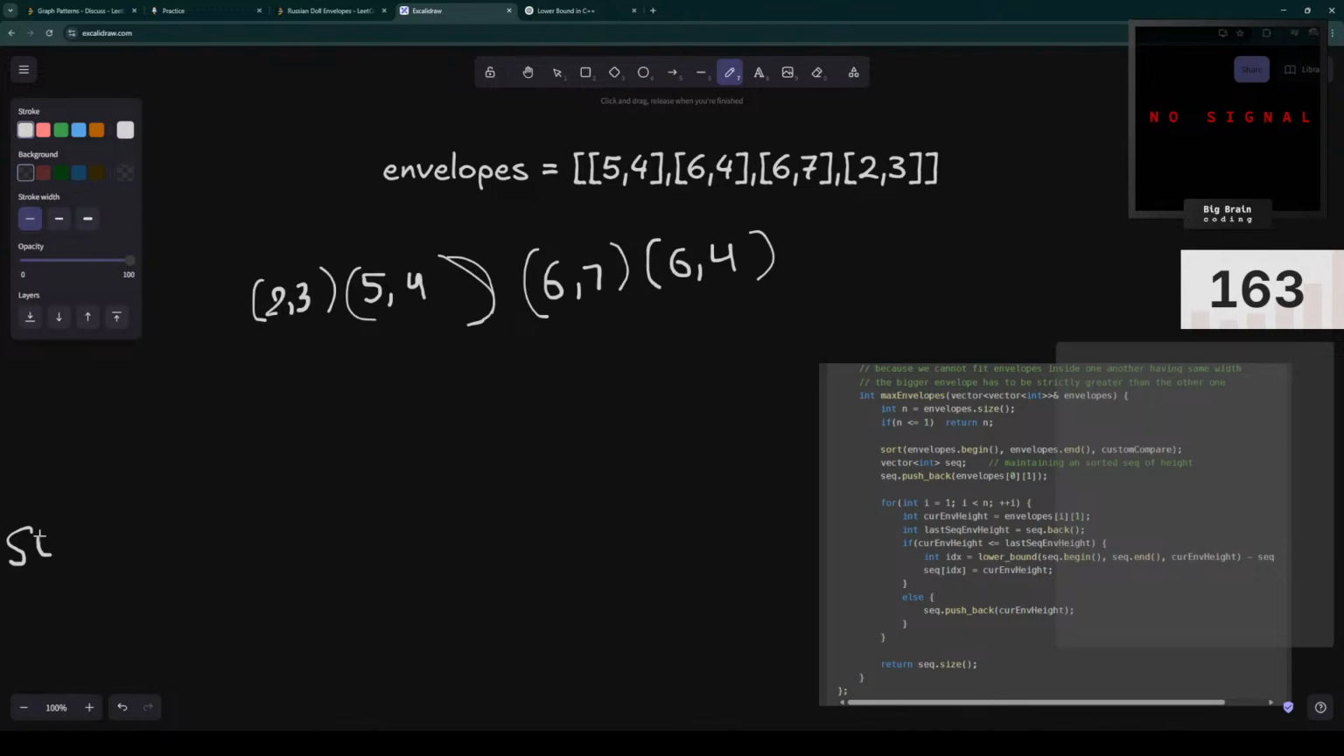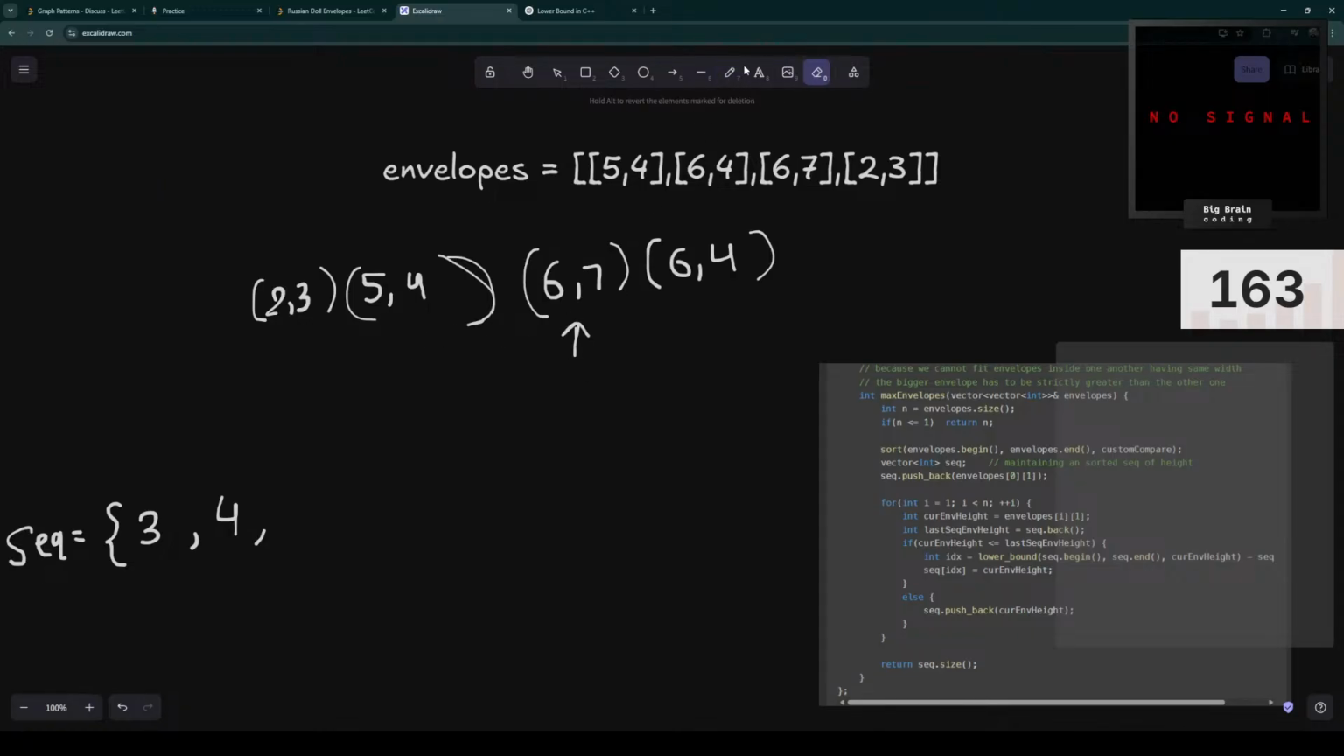Then we have a sequence right here, which is empty currently. We sort, and then sequence dot push back. We are pushing the height, so 3 is pushed here. Then we check current env height, which is 4. Last env height is 3. If current env height 4 is not less than or equal to this, then we push 4. Now current becomes here. Now we see 7, right? Current env height is 7. Last sequence env height is 4. 7 is greater than 4. We push 7. Now current is this.